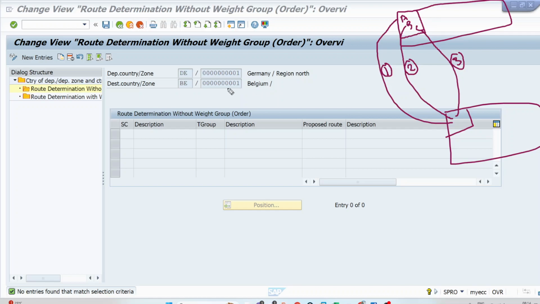All these customers are in the same transportation zone, right? So I wanted to differentiate. How can I differentiate? Based on the shipping conditions. So for this customer I will maintain shipping condition as 1, for this customer shipping condition as 2, and for this customer shipping condition as 3.